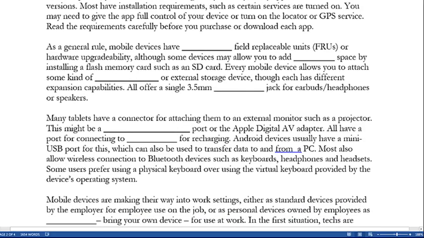As a general rule, mobile devices have no field replaceable units or hardware upgradability, although some devices may allow you to add storage space by installing a flash memory card such as an SD card. Every mobile device allows you to attach some kind of peripheral or external storage device, however, though each has different expansion capabilities. All offer a single 3.5 millimeter audio jack for earbuds, earphones, or speakers.